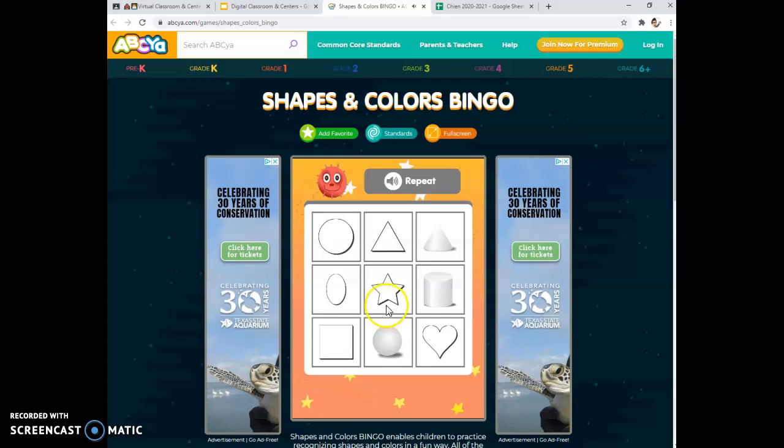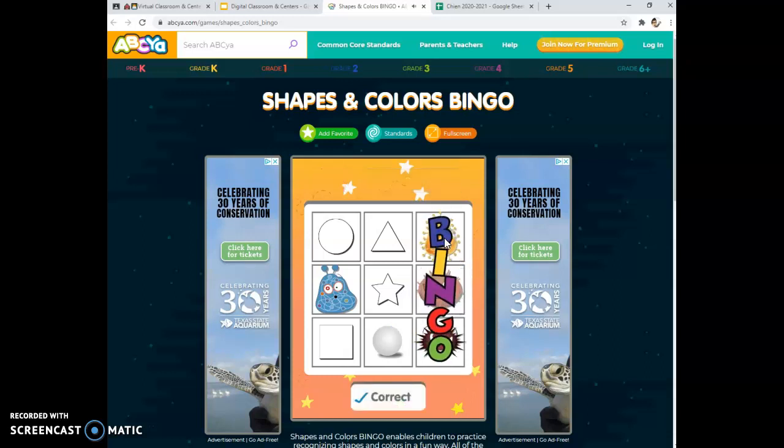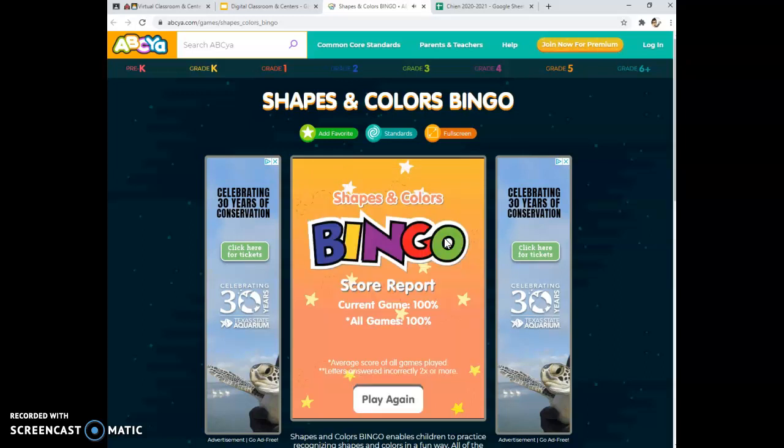Cylinder. Click on the shape that matches. Oval. Heart. And it's going to give you a fuzzy every time you get a right answer. Score report. If you don't know what the shape is, it's okay. It's okay to guess.